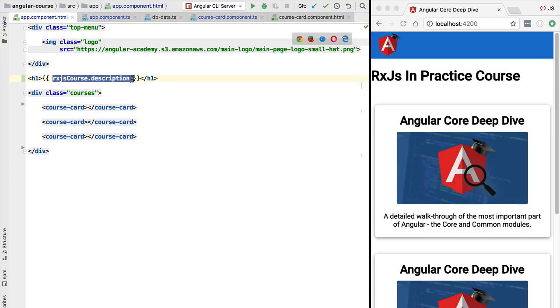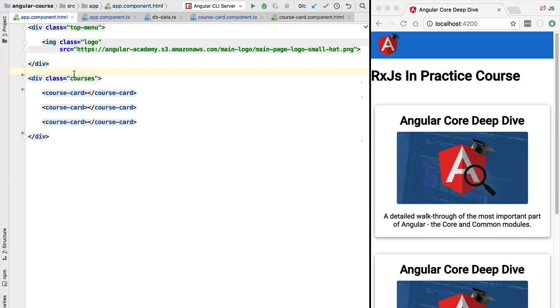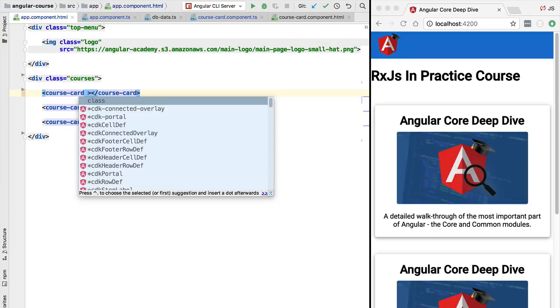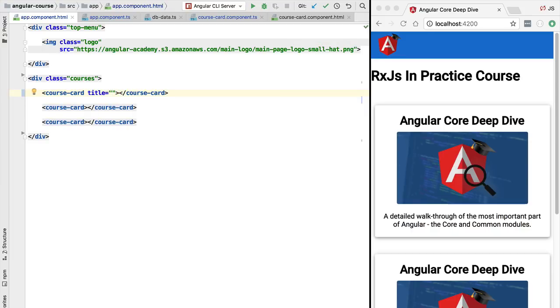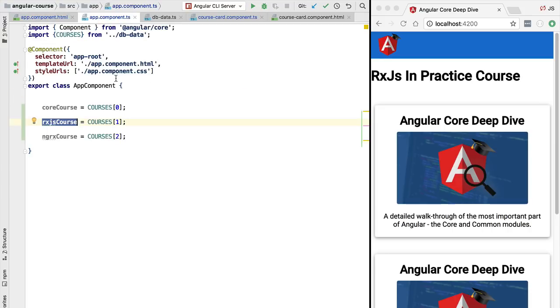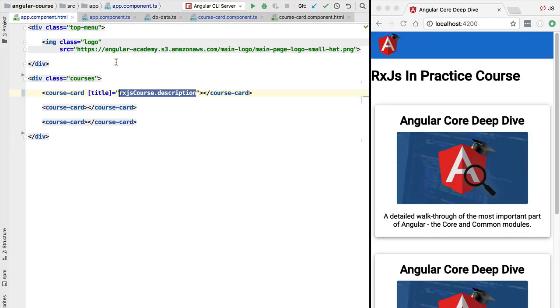Now, instead of printing out here the description of the first course, what we would like to do is to pass the description as an input of the course card component. We would like to do something like this. We would like to define here a custom input property called title, and inside it somehow we would like to pass in here the RxJS course description. As we have seen before, the Angular syntax for inputs is the square bracket syntax. So this says to Angular that the content here inside these double quotes is to be interpreted as a JavaScript expression that is going to be evaluated in the context of the application component.